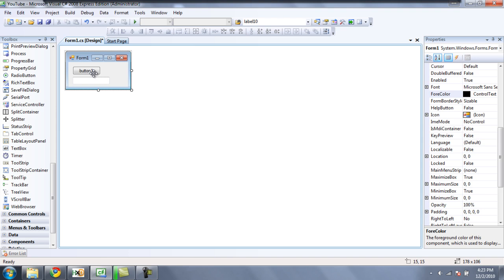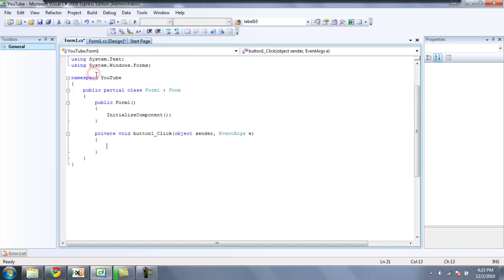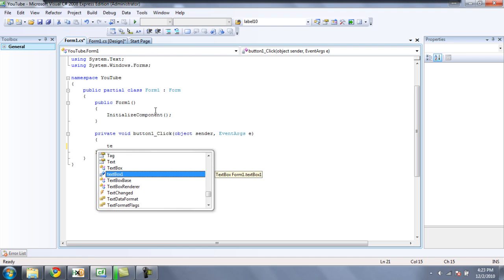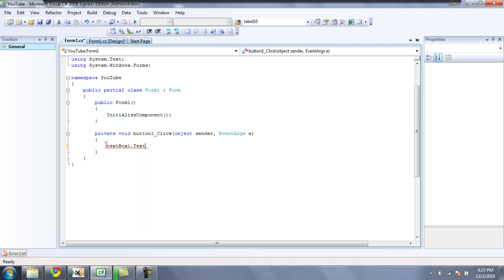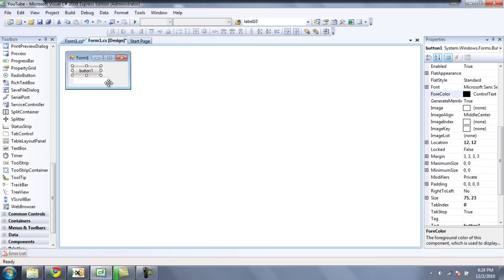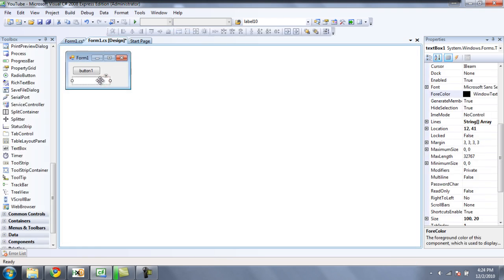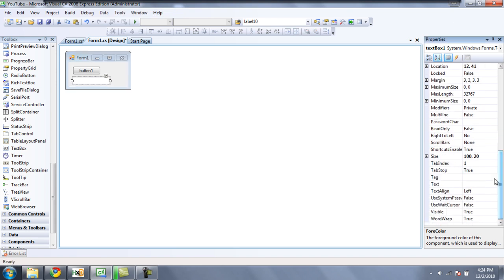Then just double click on the button, and you're going to want to type textBox1.Text. Now we're referring to text box 1's text, so the text inside the text box. This is important to know: if you click on the text box, these are all of its properties over here, and the text is the property that you are editing.